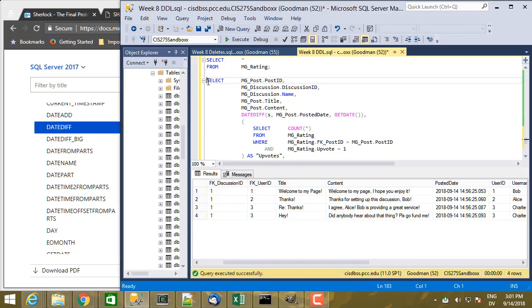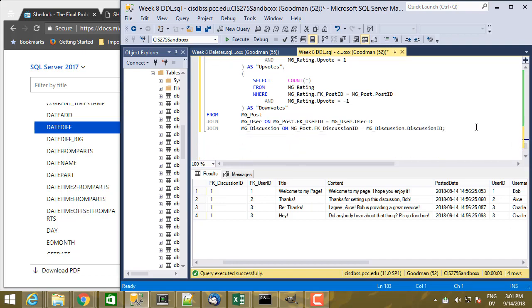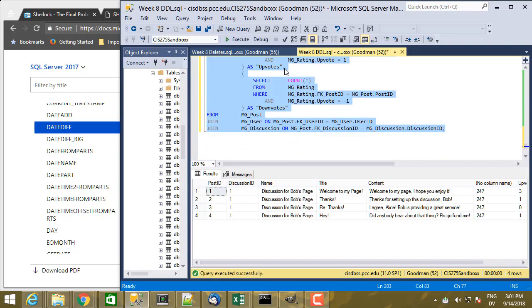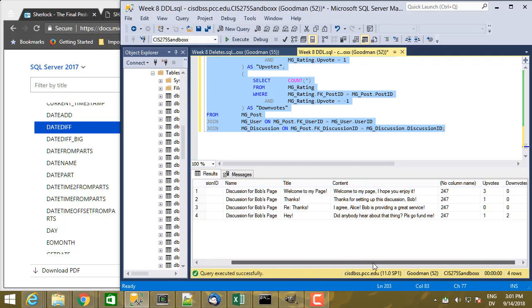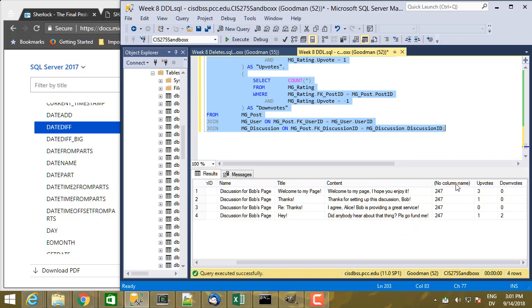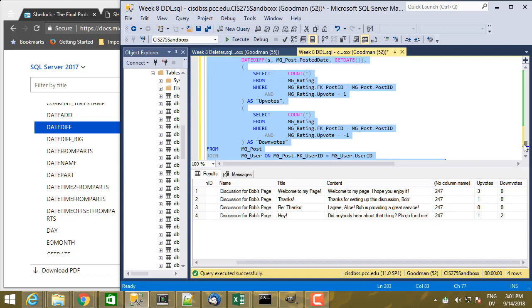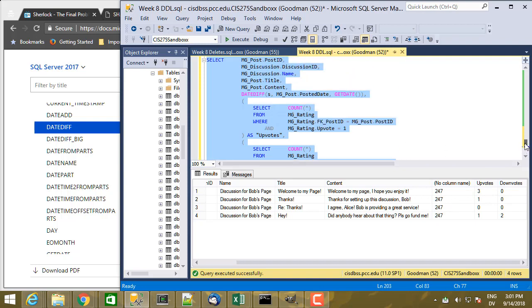So let's see what I have so far. Okay, so I have my post ID, discussion ID, name of the discussion, title of the post, content. That's the how long ago, let's call that the age of the post in seconds. And then we have upvotes and downvotes.